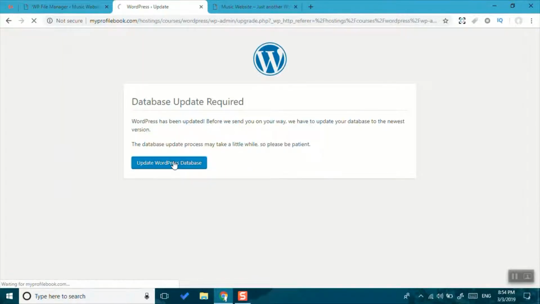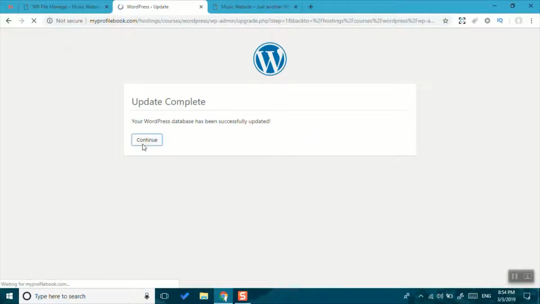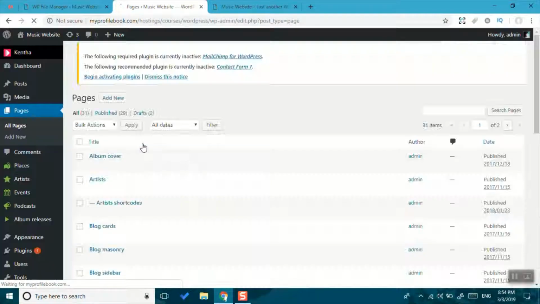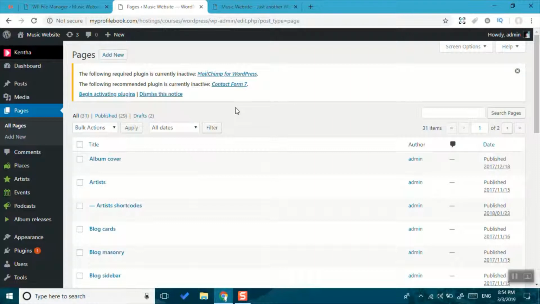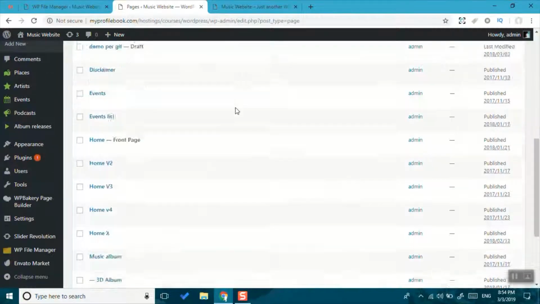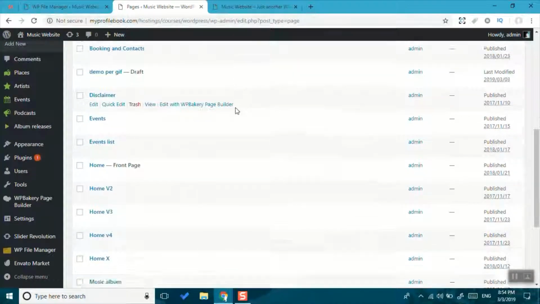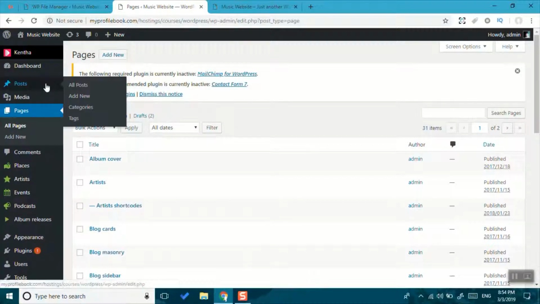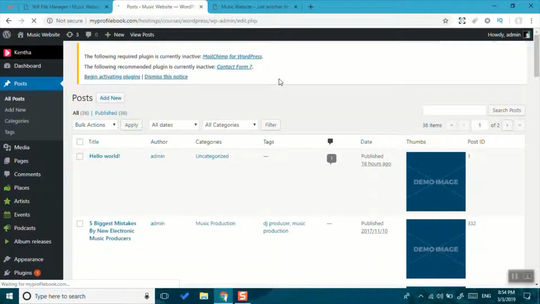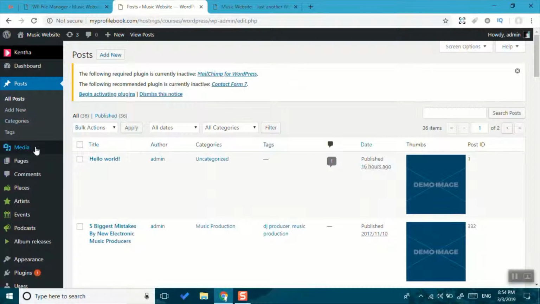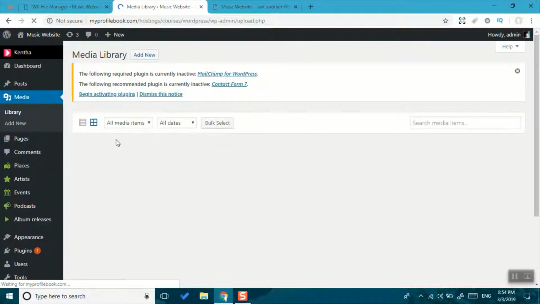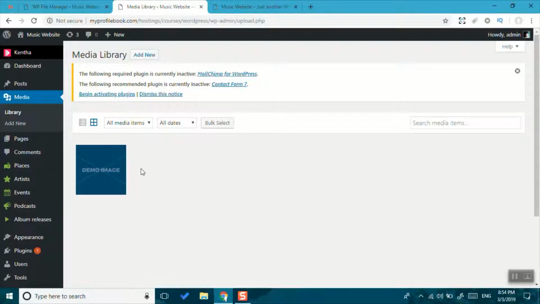Okay, update the database, continue. Okay, once the demo data has been imported, you can see the plugin, the pages have been imported. The post, you can see some of the new post. You can see one media, only one media because the theme doesn't have photos with them.